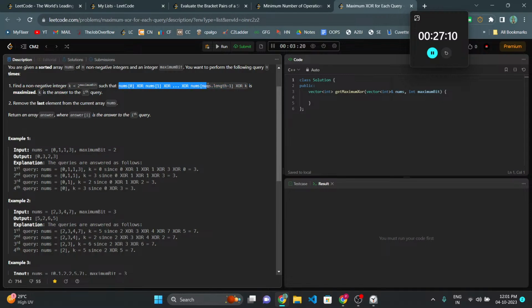See, this part is everywhere. So I can pre-compute this, right? I can pre-compute this. And I need to find a k. Okay, k will also always be less than this, right? K will always be less than this. Okay, so that is how k gets maximized.